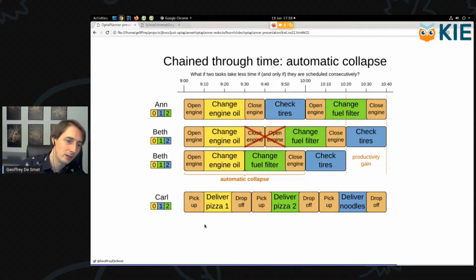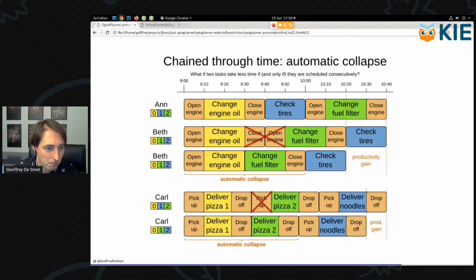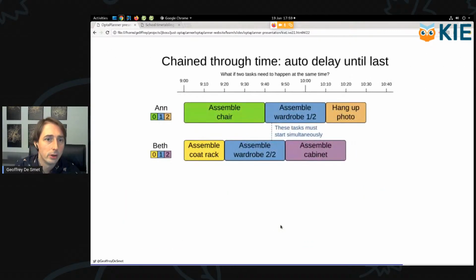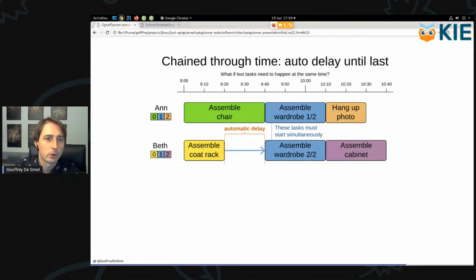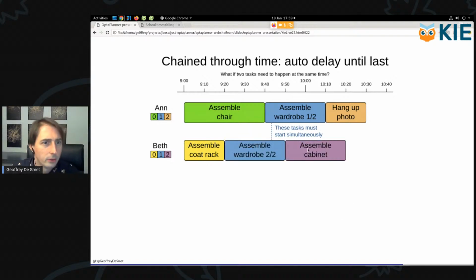Similarly, let's say you're delivering pizzas and you need to deliver 2 pizzas, but at 2 different locations, and both are coming from the same restaurant. Then the pickup time, right? You can actually collapse that. You can say, I'm going to pick up both pizzas, and then I will deliver pizza 1, and then I'll deliver pizza 2. And so you don't have to pay the pickup cost twice, right? So this is an automatic collapse.